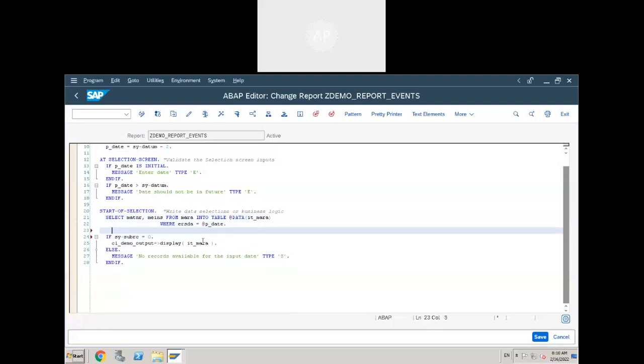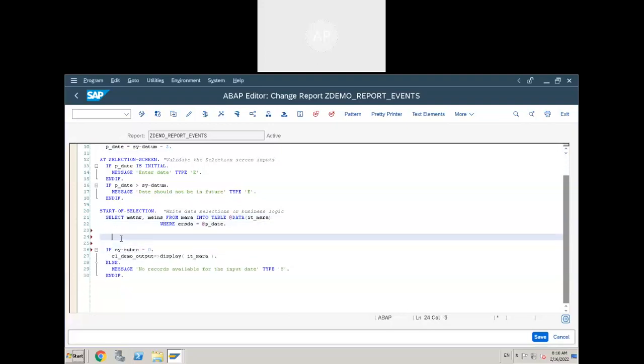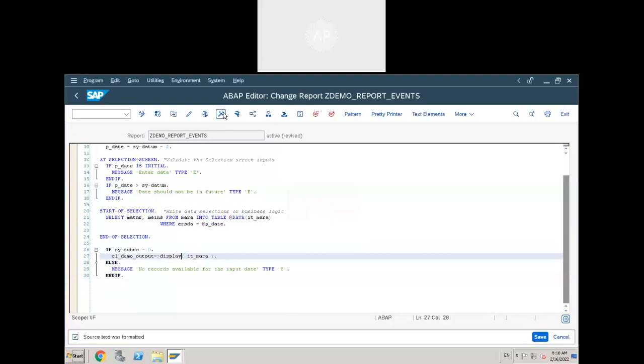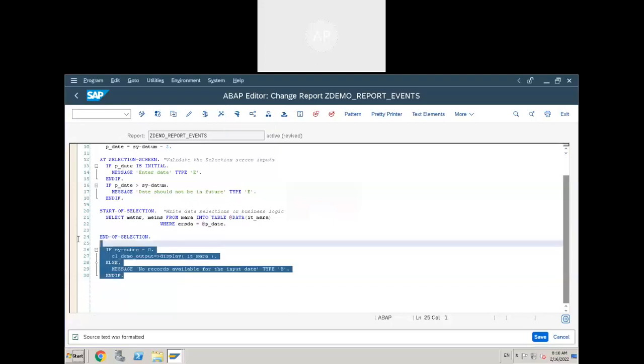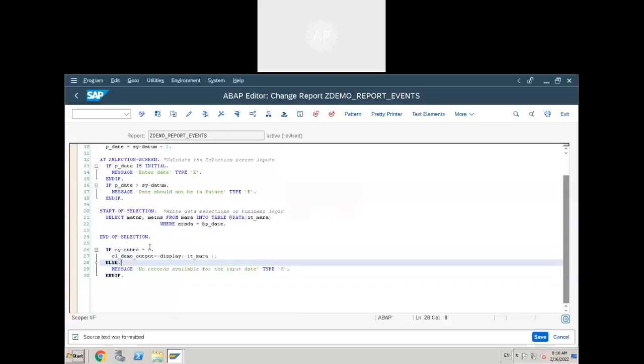There is one more event, end of selection. What is this end of selection event? Usually we display output. This is not a mandatory event, but we can use it. In end of selection, we display the output. Clear?